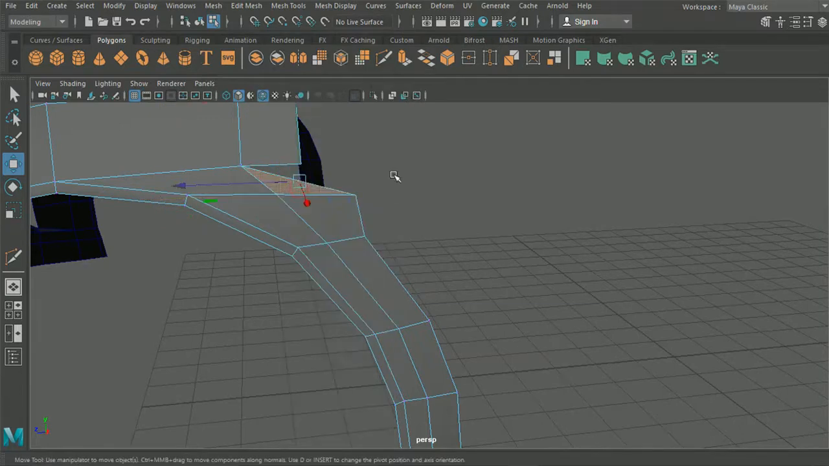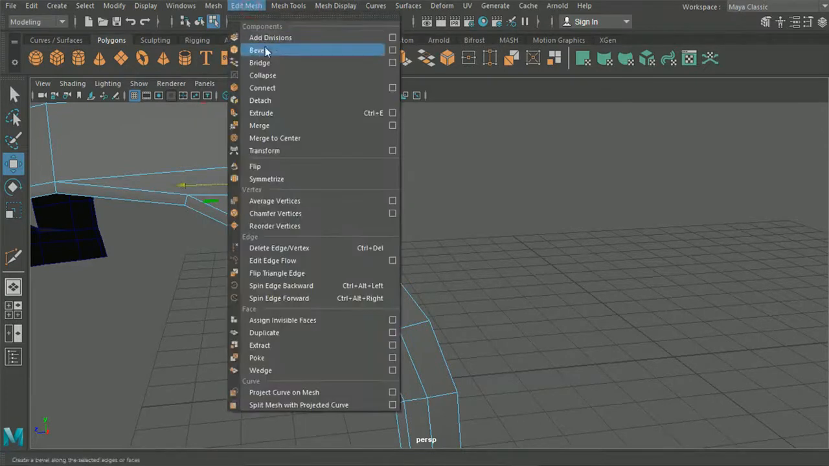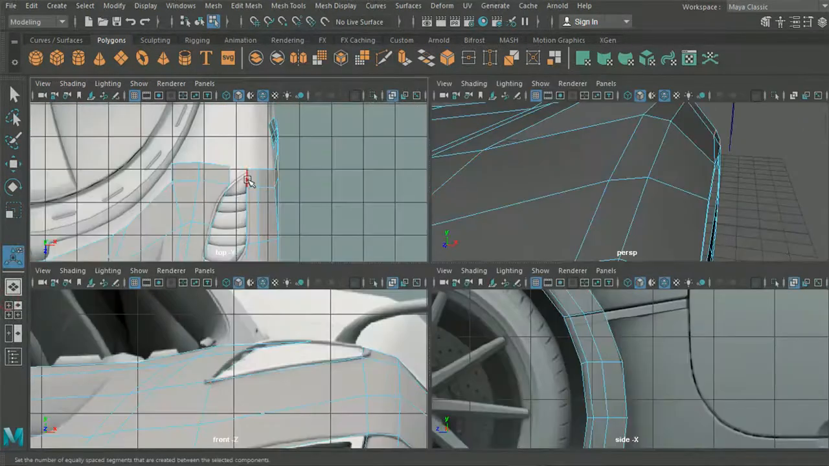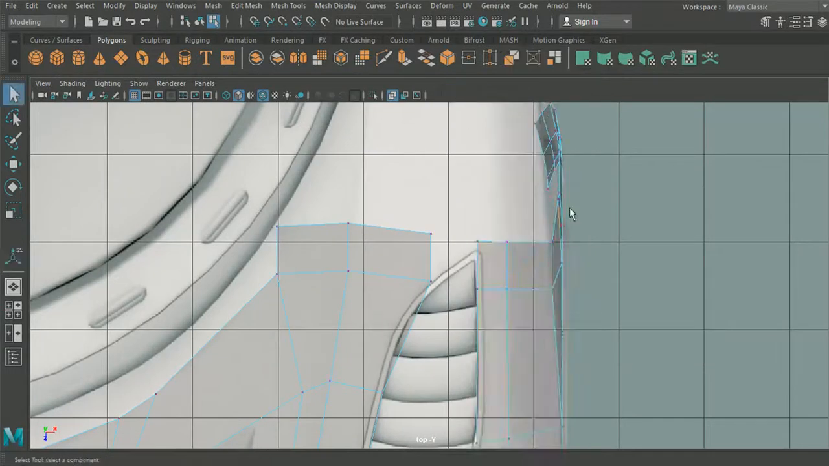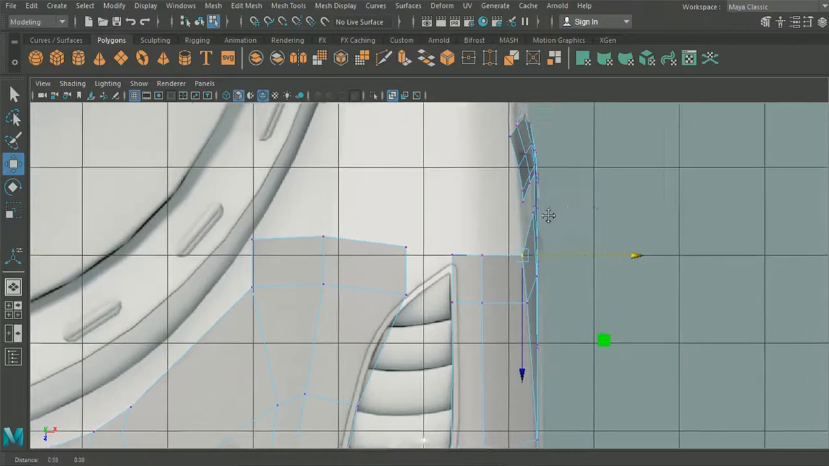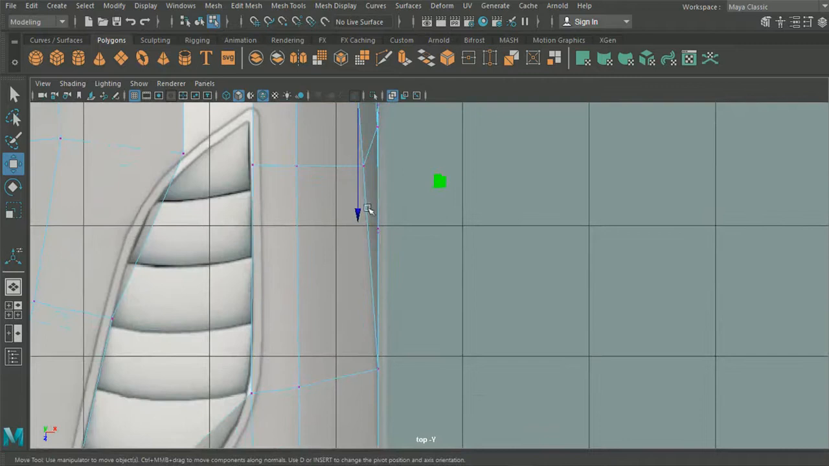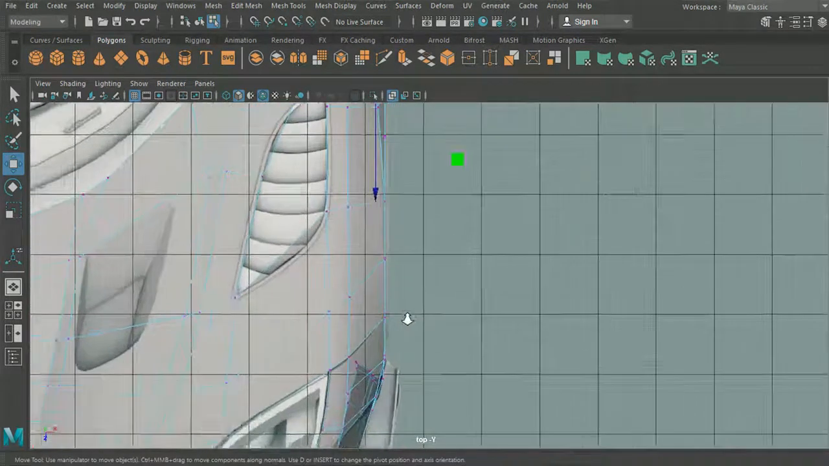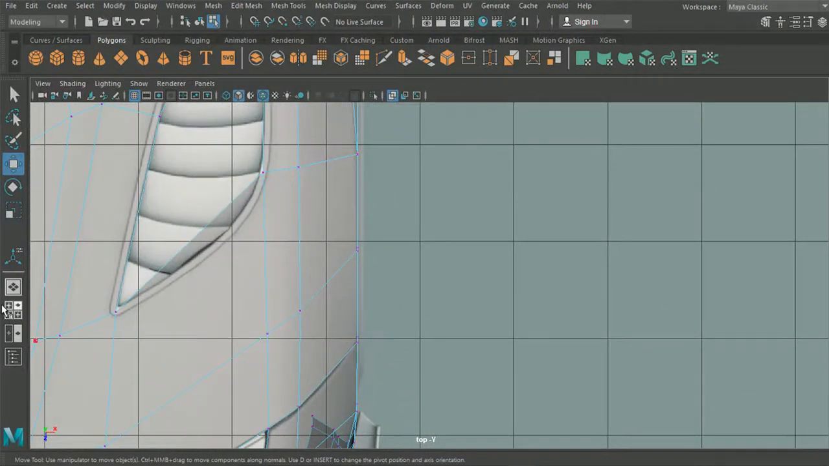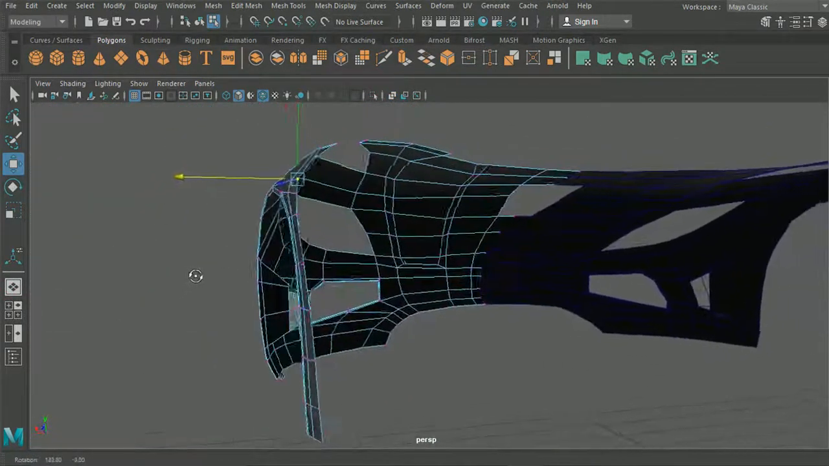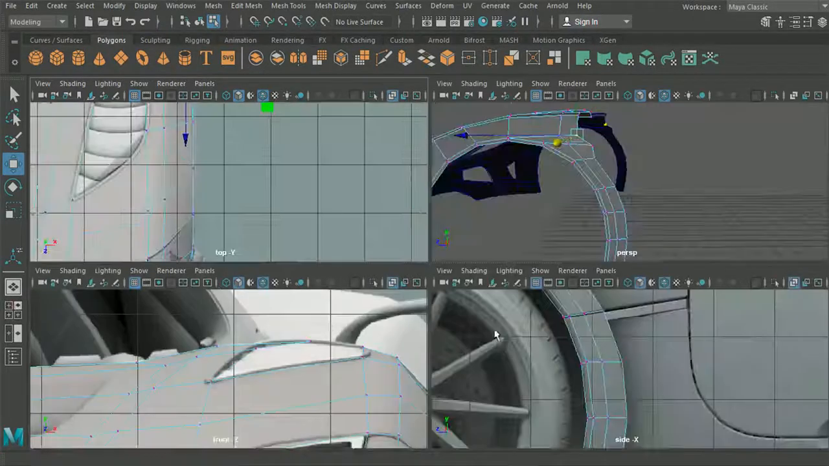We'll delete the face here, and then we will bridge these two together. So we can go to Edit Mesh and Bridge. Bring that across just like that. And before we do anything else, let's make sure that we are following the correct line here, which we are. Just want to make sure we still got a little bit of curve there, that's fine.